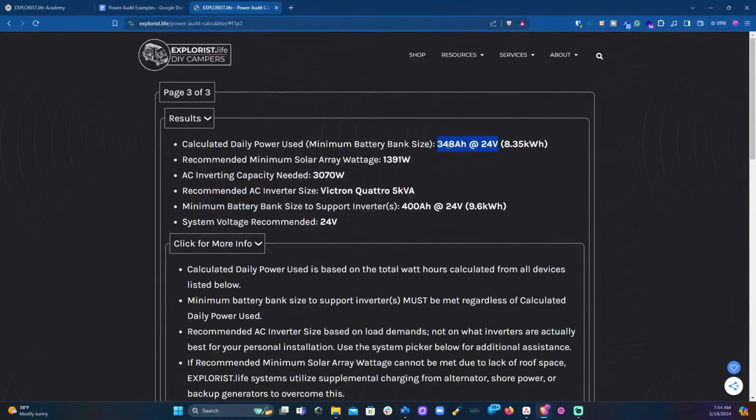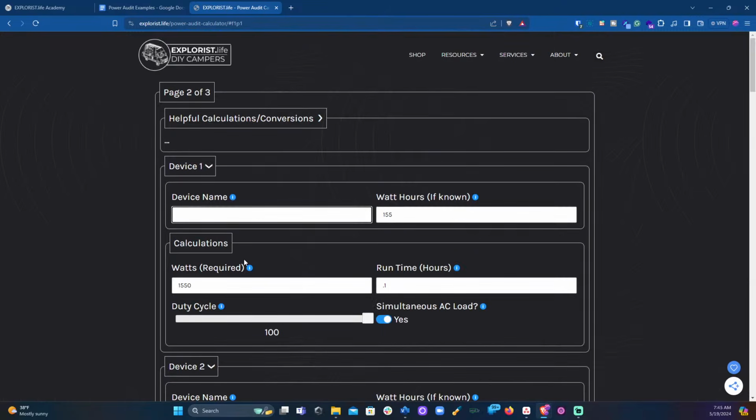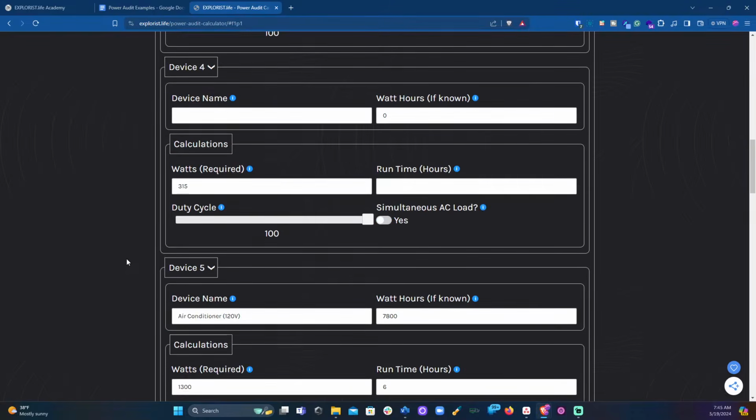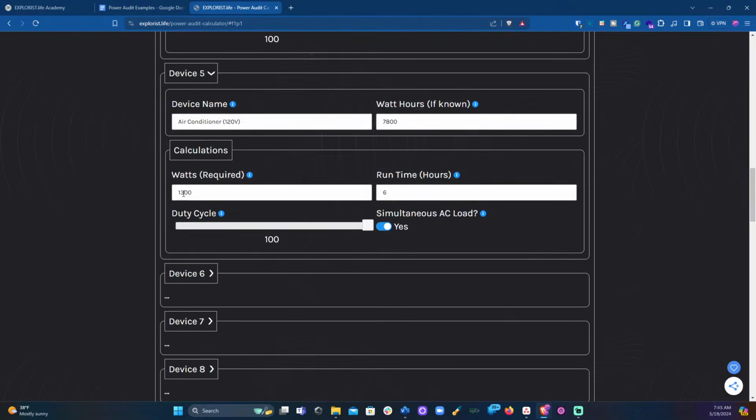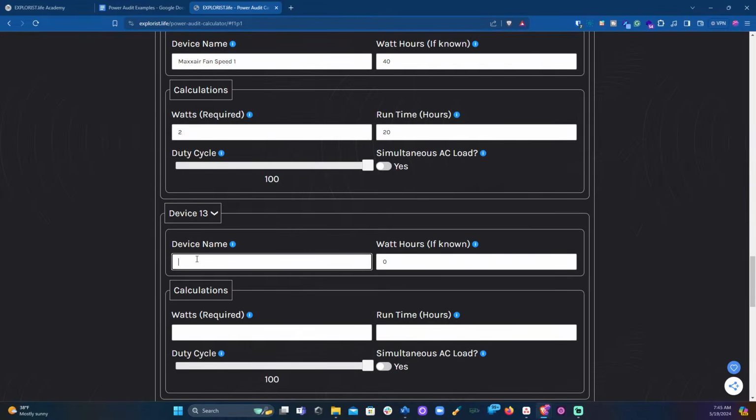And this number here, solar wattage was brought up earlier, and you can kind of see that it doesn't change based on your system voltage, because at 348 amp hours at 24 volts, this is no longer 12 volt amp hours times 2, it's 48 volt amp hours times 4 at this point. So you can kind of see how that calculation ends up being. If you keep on going back on this thing, let's say we have a second air conditioner. Let's come down here to device 13, air conditioner number 2.